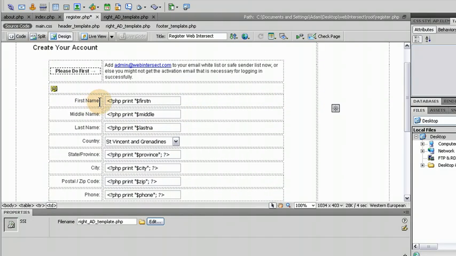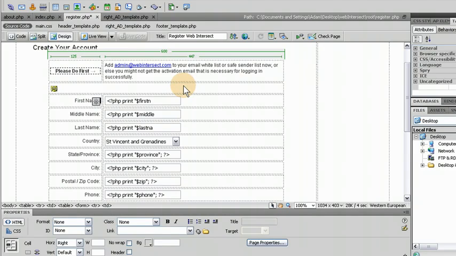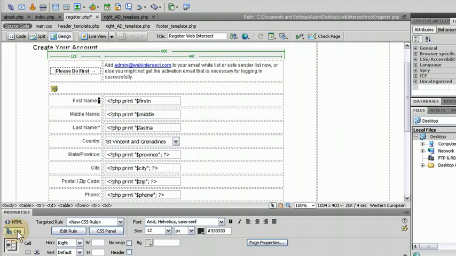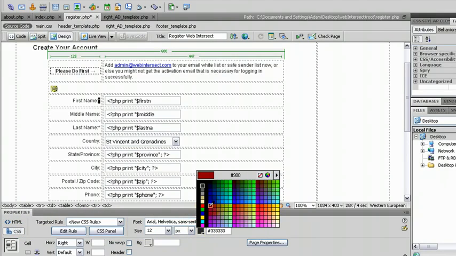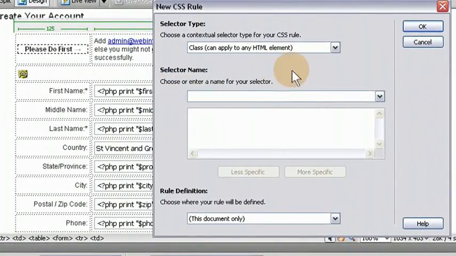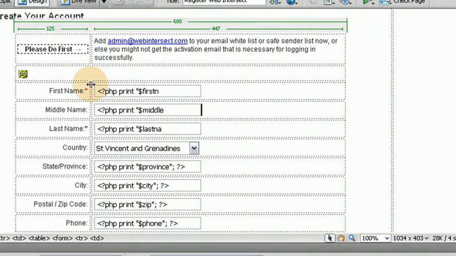And we want to have asterisks for the ones that we require. We're going to require first name, we're going to require, nope, not middle, we're going to require last name. Actually, let's just go ahead and make this one red. We're going to define a new style in our CSS here, color it red, nice dark red, or the bright red. Bright red. Okay, now let's see what we have here. Now we have a class set up for that.